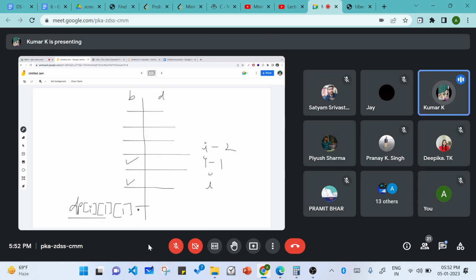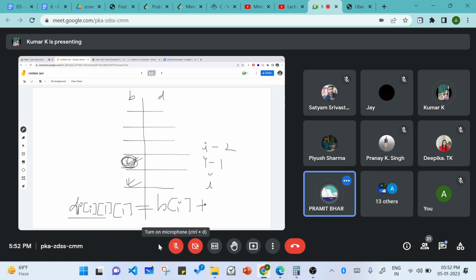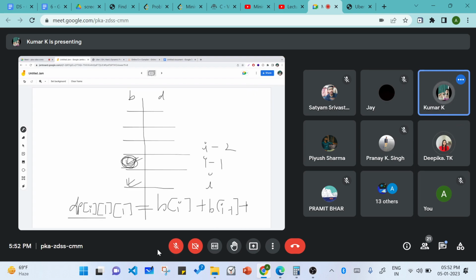Can anyone tell me what will be the answer of DP I 1, 1? One thing is sure that these two elements will come. Can you tell me the name of this element? This is B of I. Tell me, this is B of I minus 1, right? B of I minus 1, plus... Now it is very interesting, guys. If you selected these two elements, with which DPs can you join this element? You can join it with either the DP I minus 2 where you are selecting these two, or where you are selecting these two. Yes or no, guys?